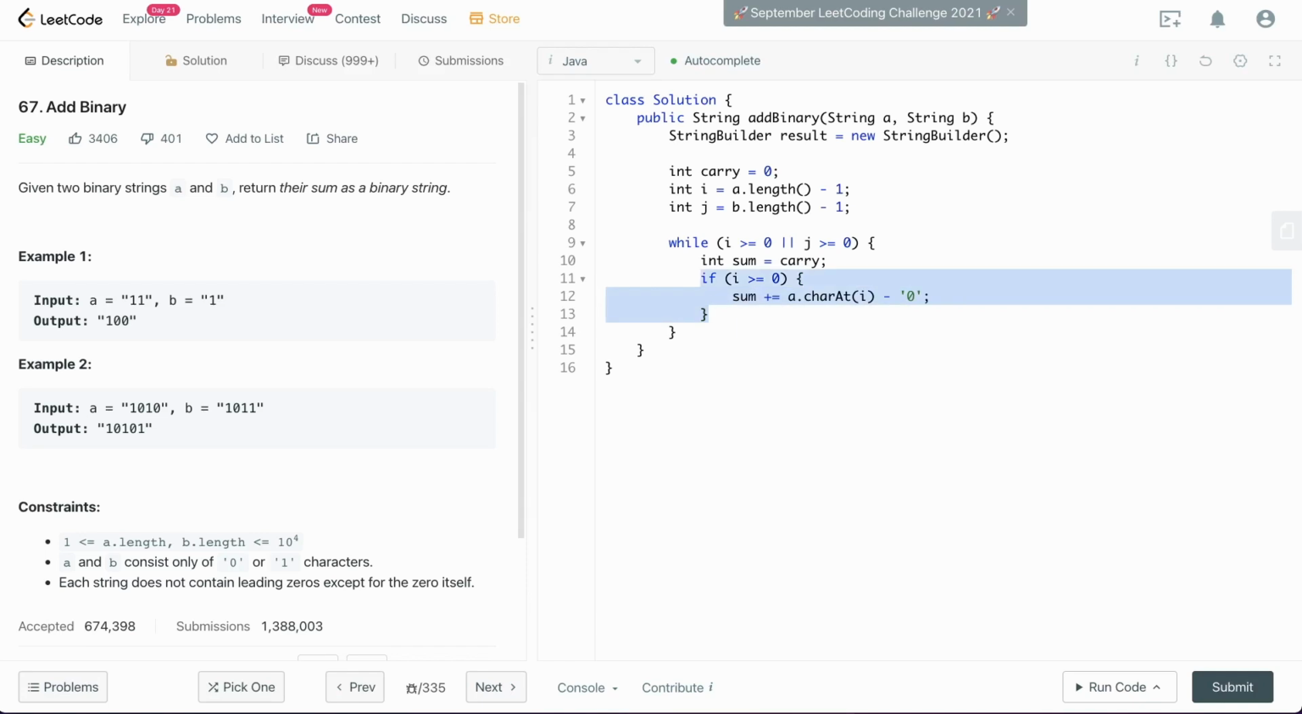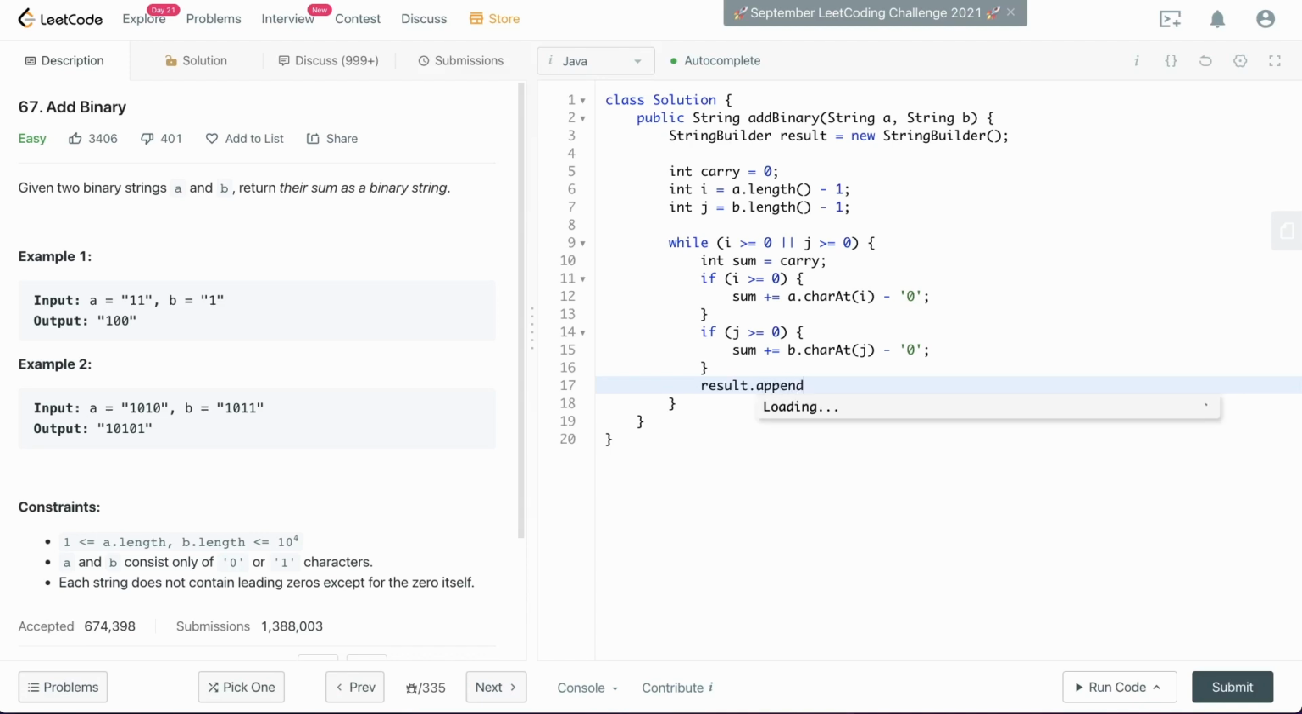Let's do the exact same for the second string. I'm gonna say if j is greater or equal than 0, then add to the sum b character at j. Now I'm gonna append to my result sum modulo 2, because as we see we are doing our addition in binary, so you can only have 1 or 0, and by doing this operation we will append to our result 1 or 0. And I also want to update my carry to sum divided by 2, which will also be 1 or 0.